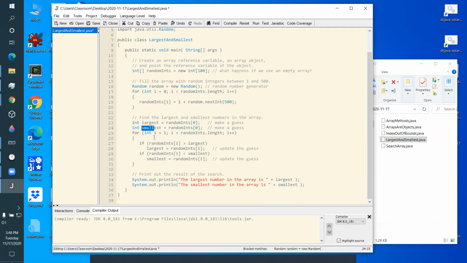Then, for each item in the rest of the array, starting at 1, going up to the end, just like before, there's the pattern for going through the array to the end. I take each item and say, is the ith item larger than my guess so far? Is this item larger than what I've guessed the largest item is? If it is, I replace my guess with that item. So I update the guess, if the item I'm looking at is larger than what I found so far.